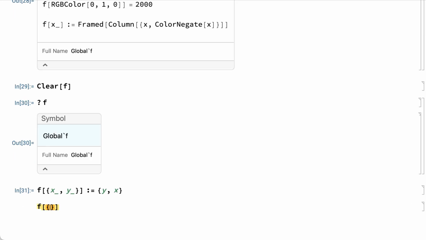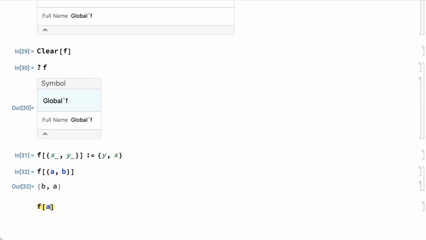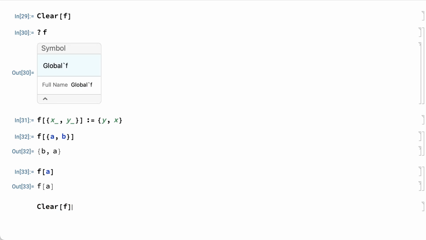This shows that definition applied to a list with two elements. That definition does not apply if the argument of f is anything other than a list with two elements. The input returns unchanged, for example, if the argument of f is not a list. This definition is a simple, elegant solution to the exercise, but there are many other possible solutions.